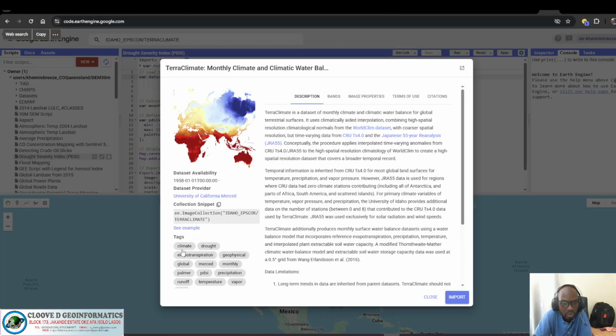So we're going to the tags. We have climate, drought, evapotranspiration, geophysical, global. Now the description. TerraClimate is a data set of monthly climate and climatic water balance for global terrestrial surface. It uses climatically aided interpolation, combining high spatial resolution climatological normals from the WorldClim data set. You can read about the distribution of this data here.